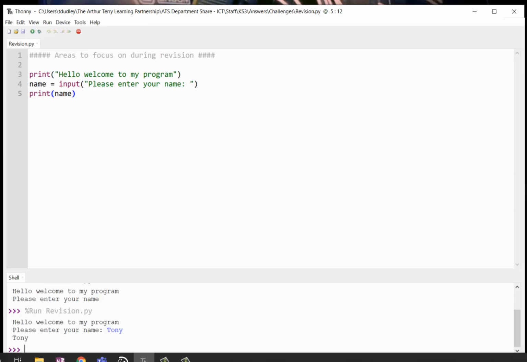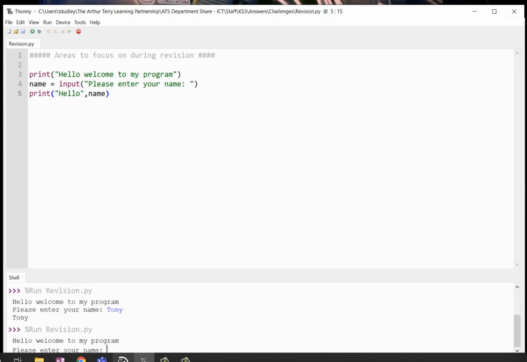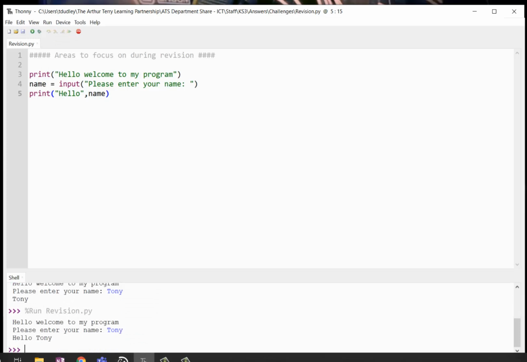Now, if I wanted to add a bit more information in that, or make it a more interesting response, I could just say, let's have a look. Just put hello, a speech mark, and then I use my comma in between my string, which has the speech marks around it, and the variable name, which in this case is just name. If I run that now and put Tony in again, hello Tony, there we go, wonderful. Okay, so that's the second one done.